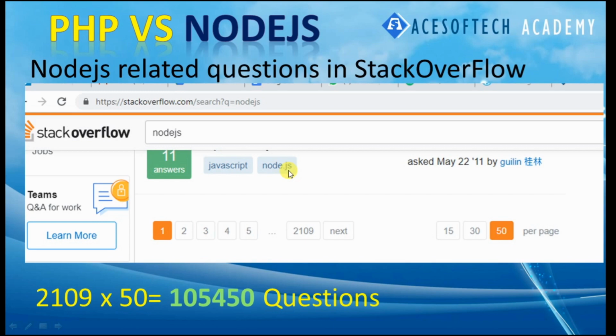And now what I did, I just typed Node.js. And for Node.js, I received, of course, very much less as compared to PHP. So I just multiplied here 2109 into 15, and I got this number of questions or answers. So as you can see, the number is less, but you should also keep in mind that PHP is really very old and it has been used for long. As compared to PHP, Node.js is a newer technology, but still you can see the number of questions and answers is really very big.